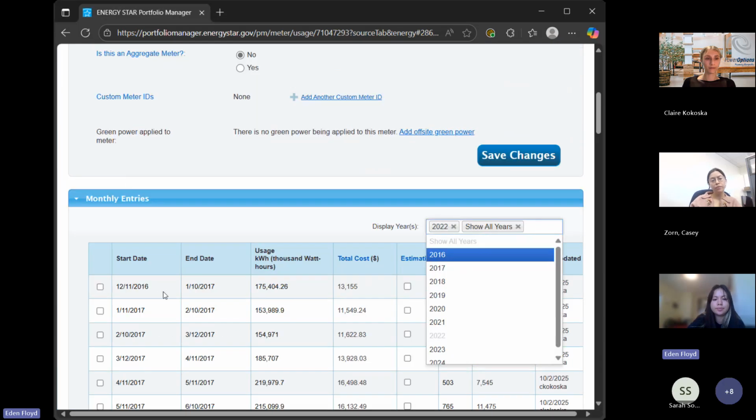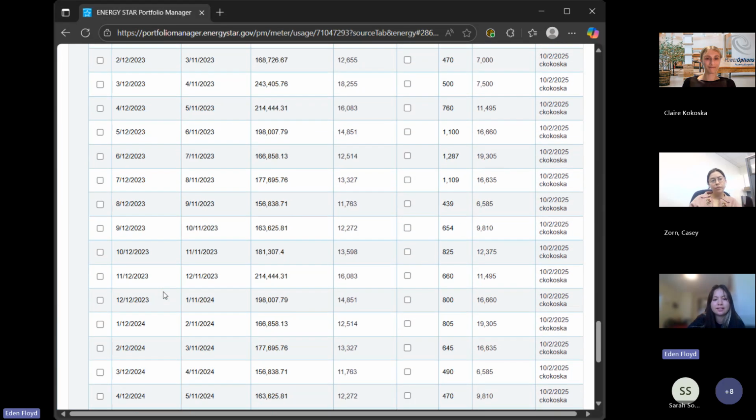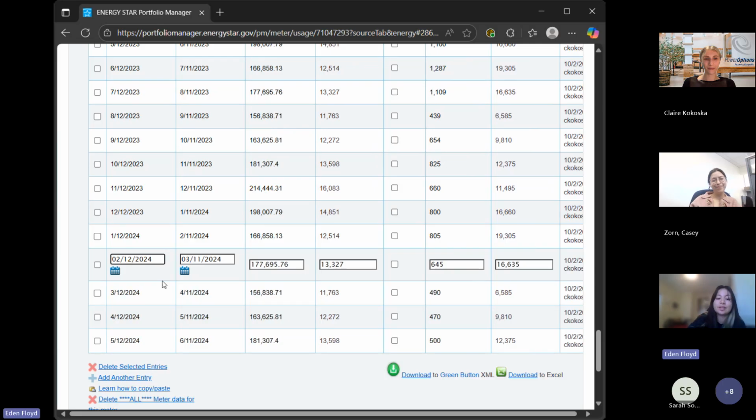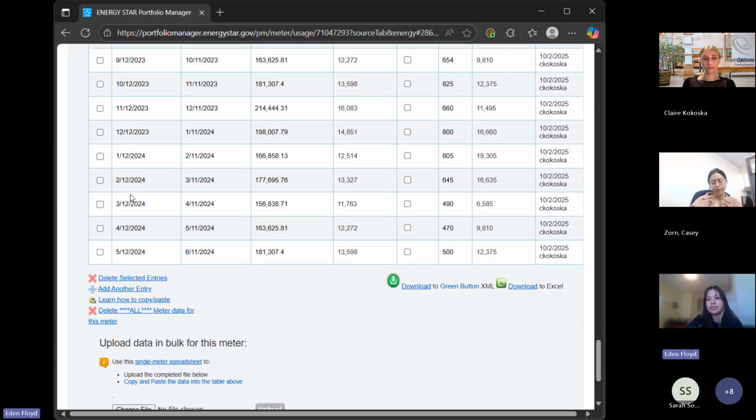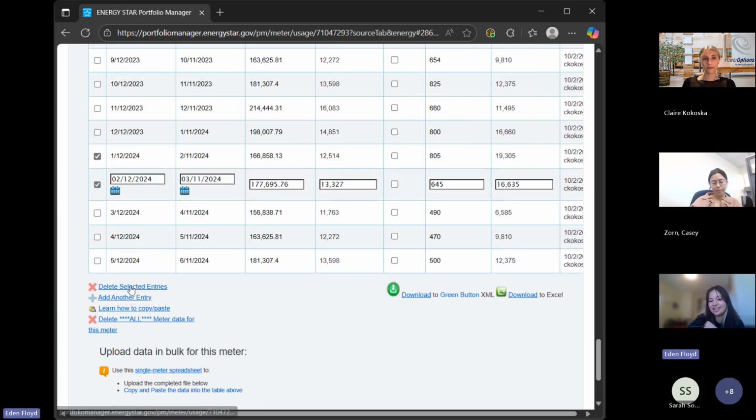For example, if I wanted to adjust the date to the 11th, the 20th, whatever, or I can adjust the usage or the cost values. And for other options, for example, if I had duplicate usage, I could hit the select box and then hit delete selected entries. I'm not going to do that now because the data is correct.